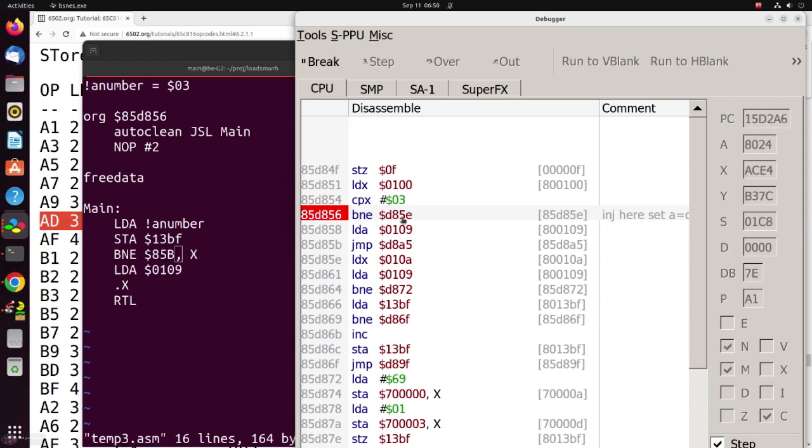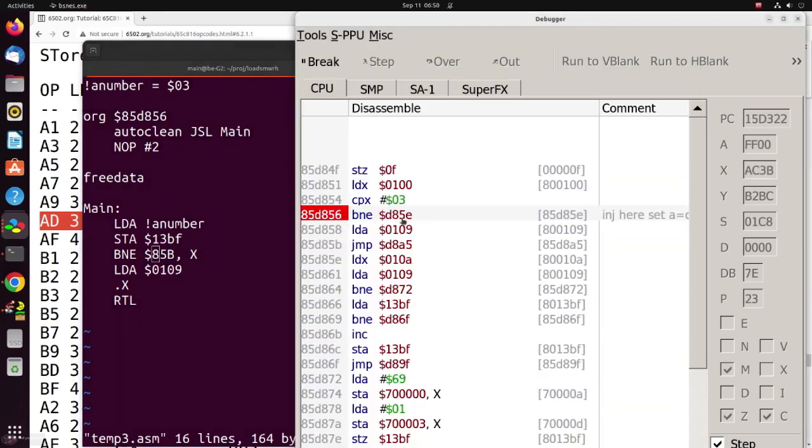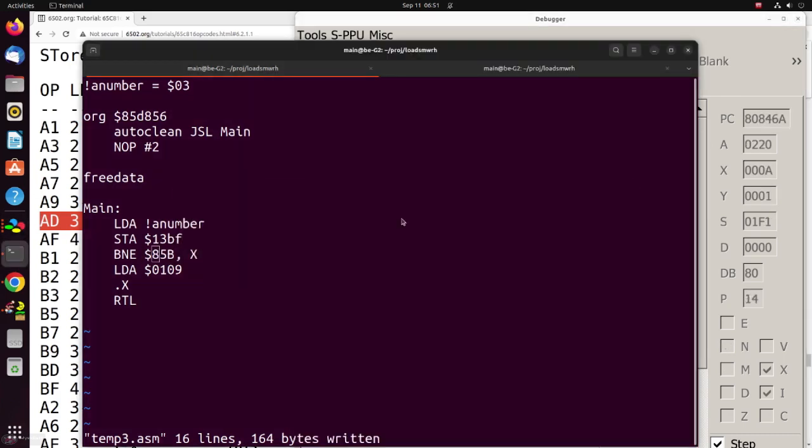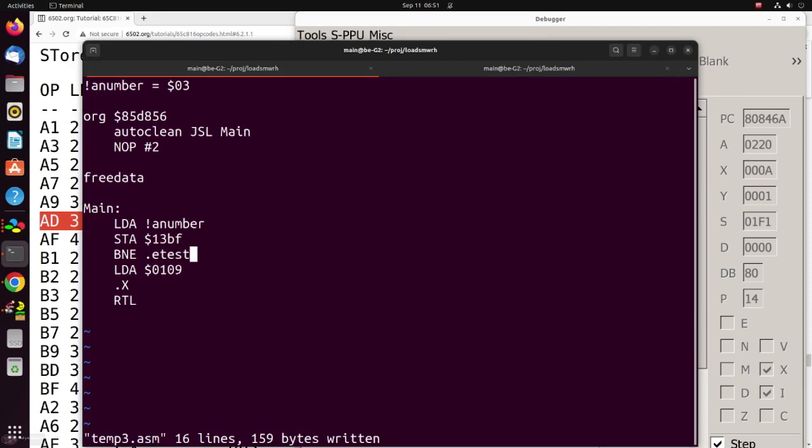Oh, wait. Hold on. Branch not equal D85E. We haven't done anything to the compare at all, so no, that is not how this works. This is not how this works at all. I don't know why I did it that way. We need to branch not equal X, right? What happened is I named my label the same thing as the X register, and I shouldn't. So what I'm saying is eTest. Let me call it that.